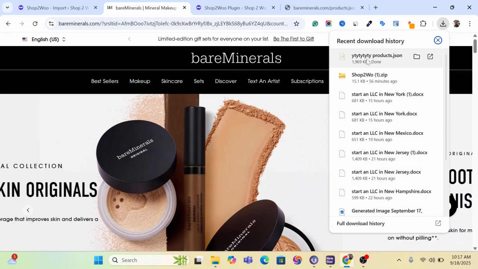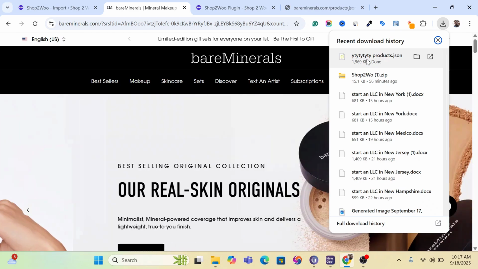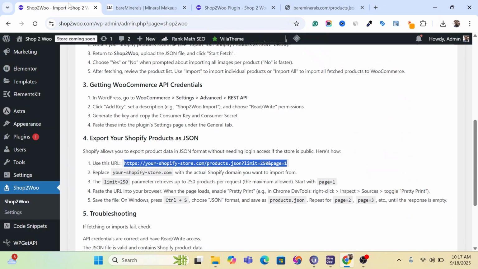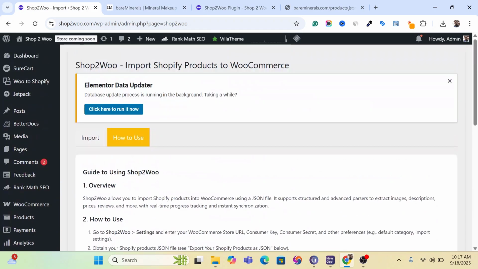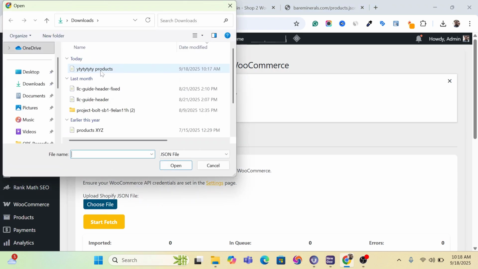So the next thing we're supposed to do now is to import these products directly to our WooCommerce website. We can add multiple products using this method. So go over to our ShopToWoo plugin. I'm going to go over to it, then click on Import over here, then choose the file. We downloaded the file from the store that is hosted on Shopify. So click on Choose a File. This is the file we downloaded recently. Click on it, then Open.